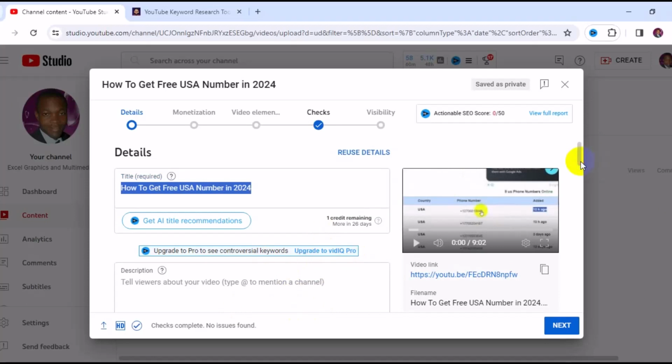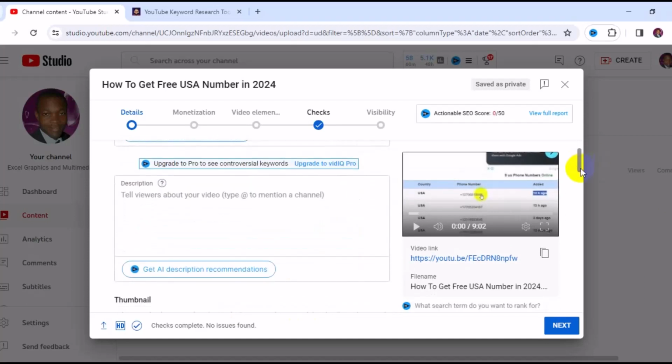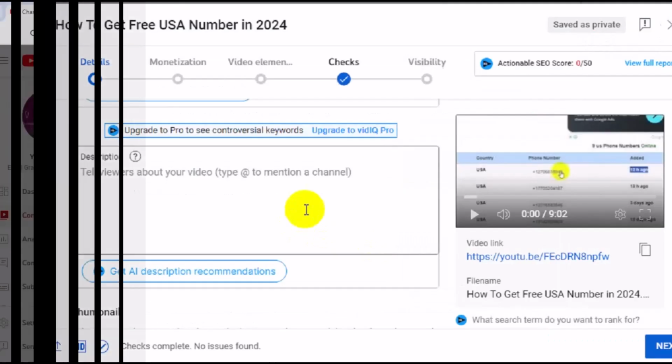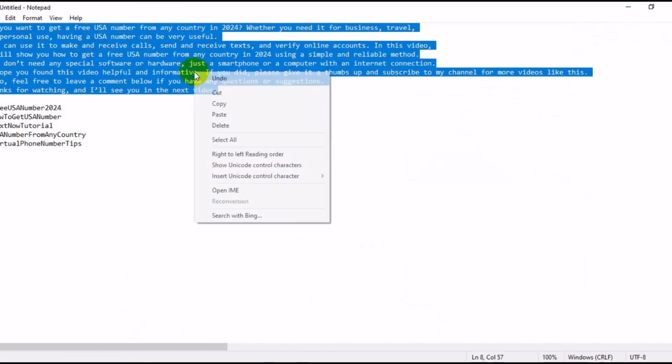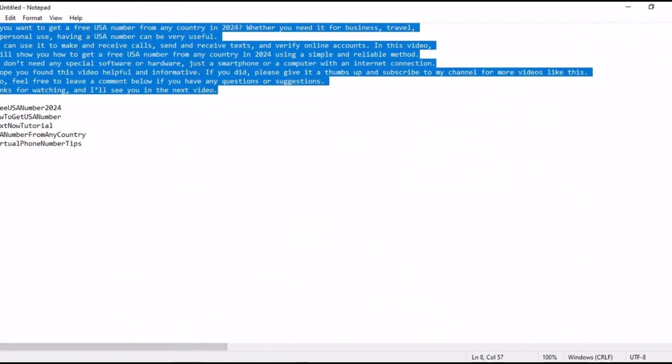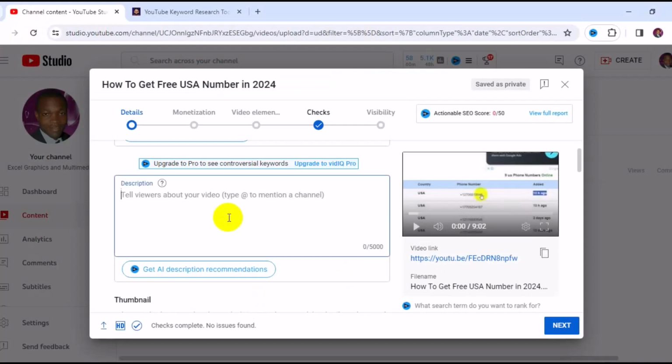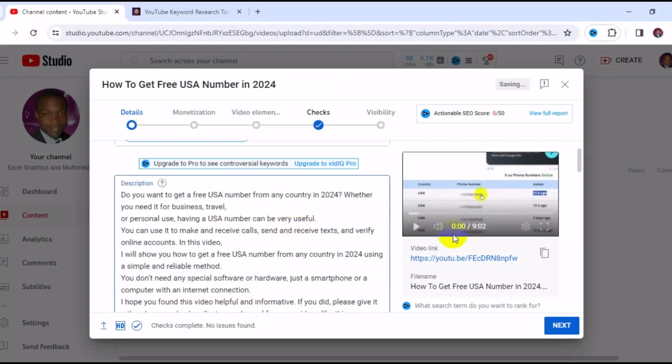Next, you want to make sure you write a description for your video. I have already written my video description, so I will just copy it and paste it in the description section right here. Here's my description. I will highlight it, right click, make sure I copy, then go back to my video, come here and paste the description. It's as simple as that.